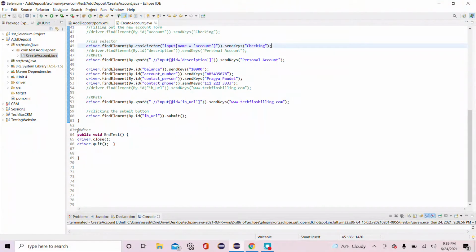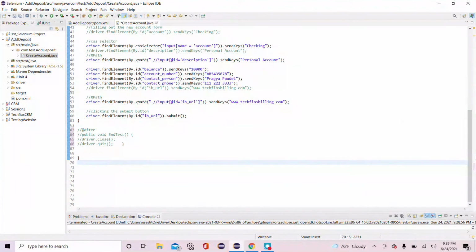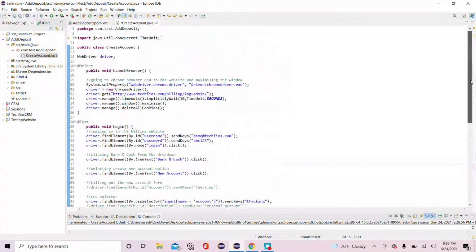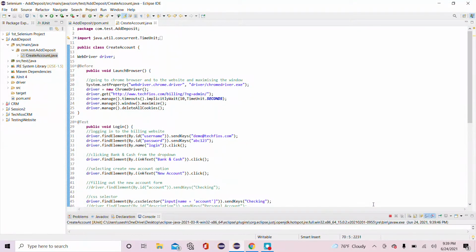I do want to see if everything works, so I'm going to comment out the set of code that will close the browser for us. So let's see if everything runs well and it creates an account for us. Let me do run as JUnit.